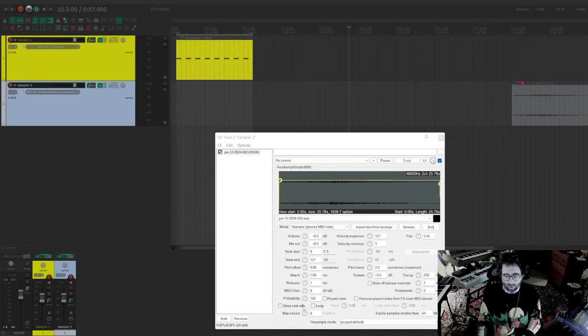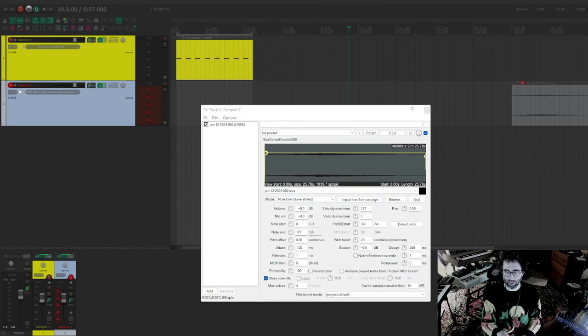I'm gonna do the same thing here where I obey note offs and I set the max voices quite a bit lower. I'm gonna choose 4 for now. I'm gonna choose note semitone shifted and record arm it and drive my MIDI controller. That has just a hint of that pitch.